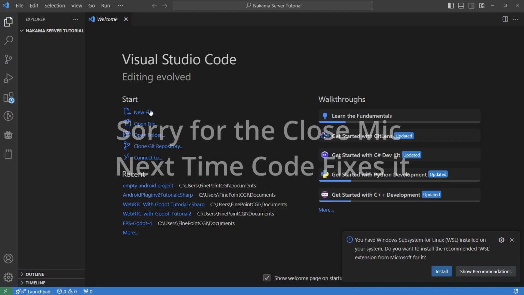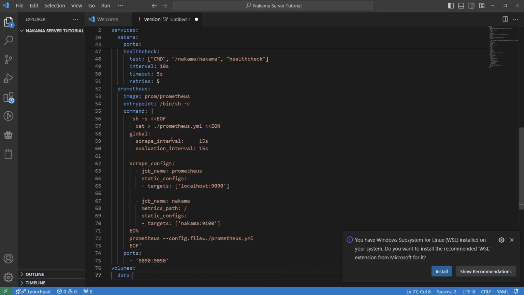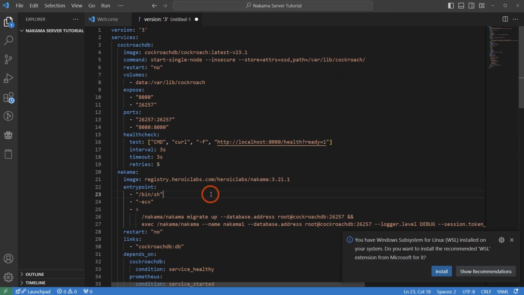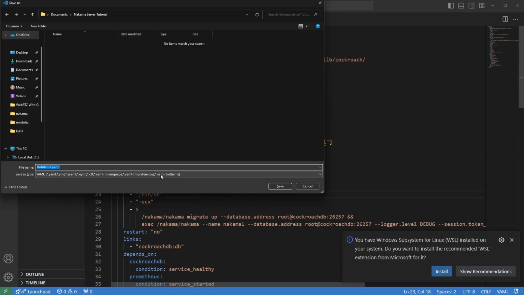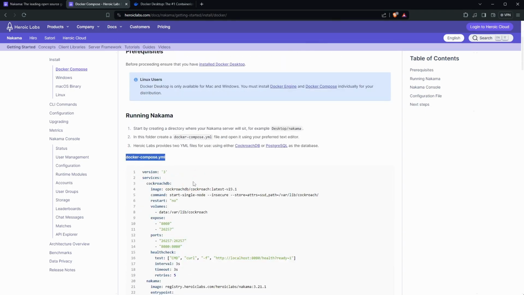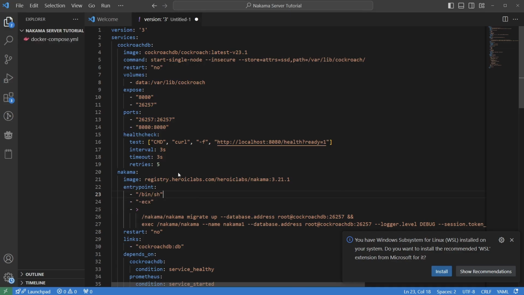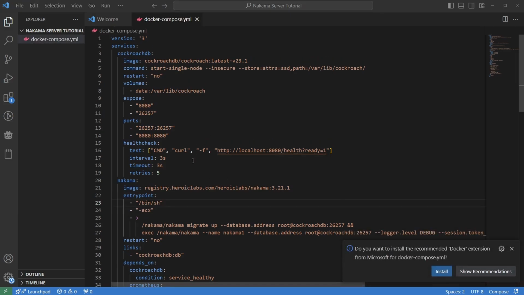So we're going to hit new file. We're going to make a text file. And we're going to paste this YAML file in. We're going to Control S and we're going to name it Docker. And I believe it has to be lowercase d, if I remember correctly. If we take a look, it's docker-compose.yaml. So we'll go ahead and just grab that Docker compose YAML and we'll hit enter. Now, this is a Docker file.